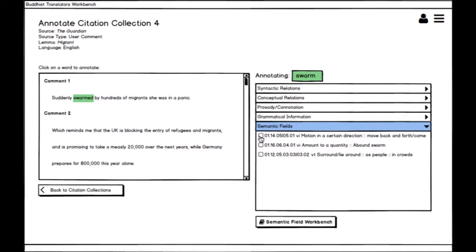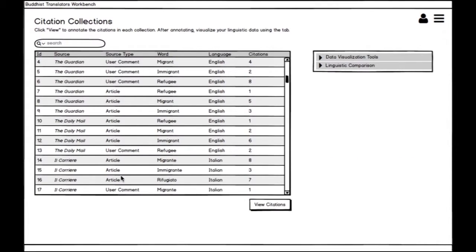Here, we decide which fields to assign to swarm. Let's select the first two. The semantic annotation of this word has been relatively easy. The semantic categories assigned to this word in the historical thesaurus of English describe the meaning of swarm in our citation fairly accurately. Our next citation, however, proves more challenging.